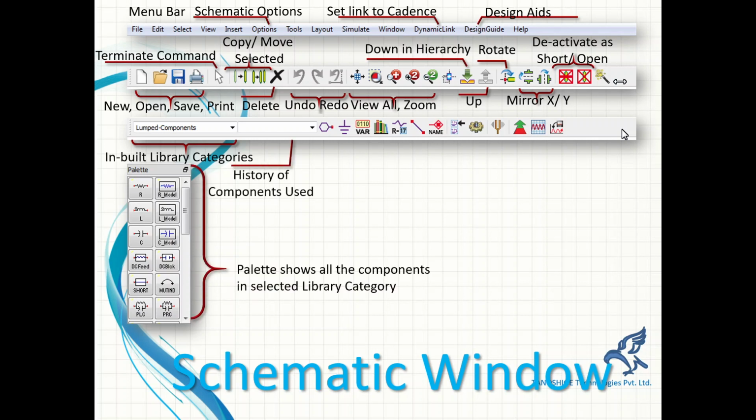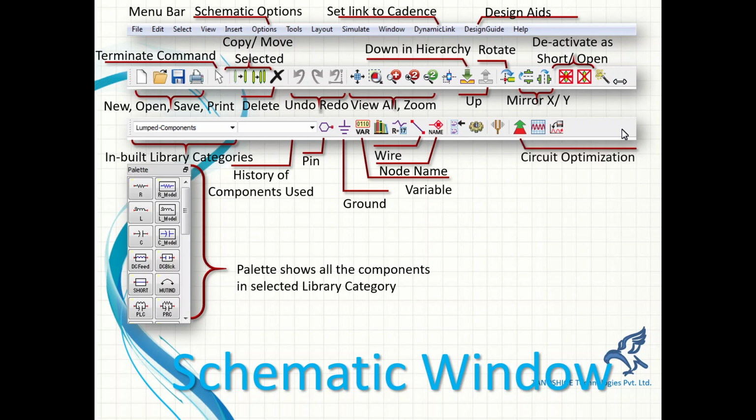Then you can have a history of components which you have already placed onto the schematic. You can add a pin, you can add a ground, you can add a variable to the schematic, you can add a name to the node, you can add a wire, and you can launch the optimization cockpit using this. You can do circuit optimization. Here you can do tuning. I'll tell you the difference between optimization and tuning. So here you can do circuit tuning.